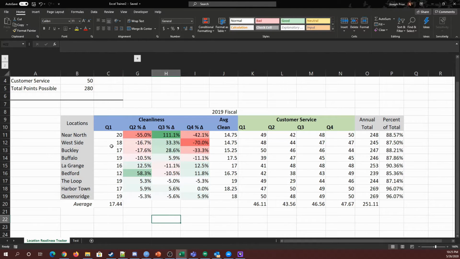And then they can say, hey, why is this? What can we take or learn from these locations? And then try and apply them at Near North or West Side or Buckley. Now, I just made this data up. This is all just dummy data and me typing in numbers more or less at random.